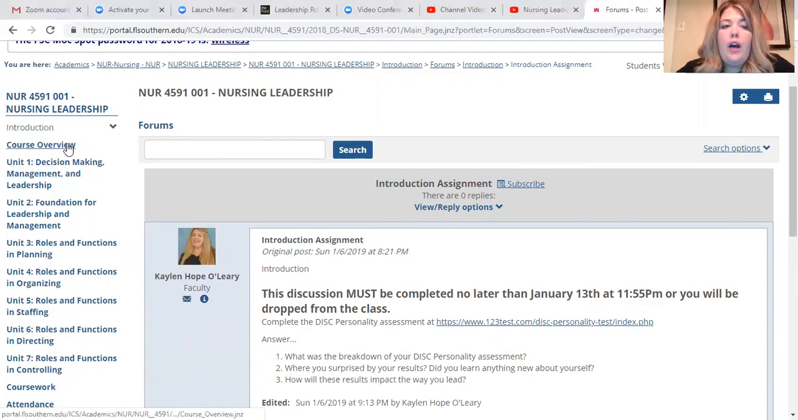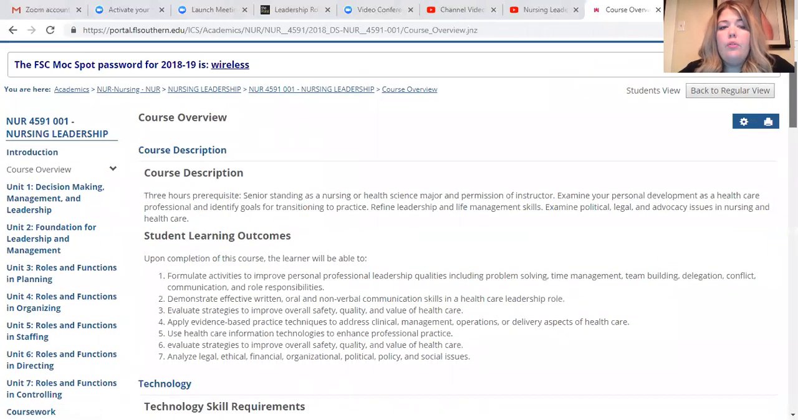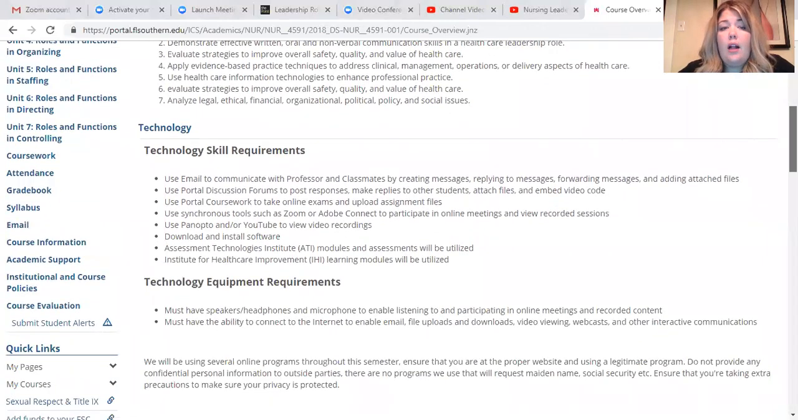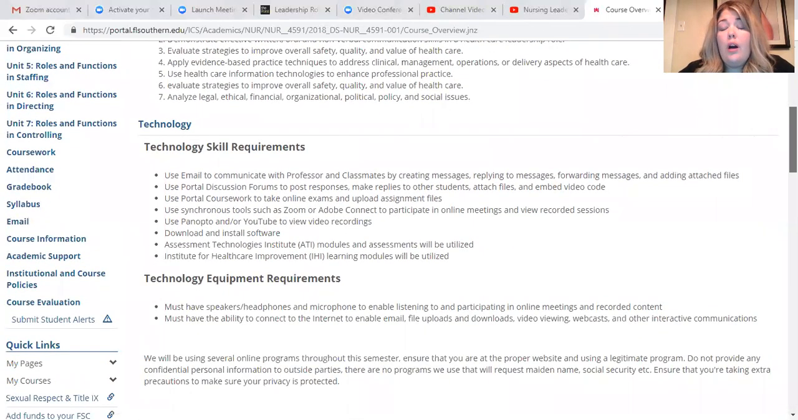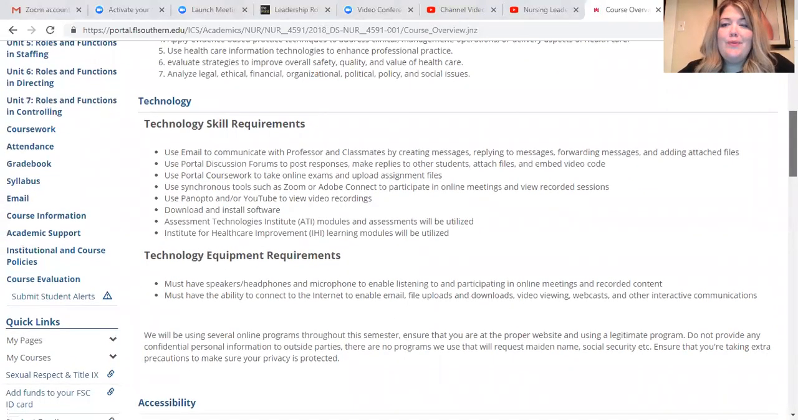So now I'm going to move on and go over the course overview. This is just your basic stuff that you guys see in all of your classes. You have your course description, your learning outcomes, your technology requirements, what's required. You obviously need a computer. You need to be able to use Panopto and YouTube. YouTube is probably what I'm going to use the most. It seems to be working the best for me to be able to get videos uploaded.